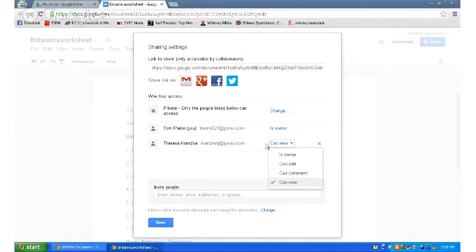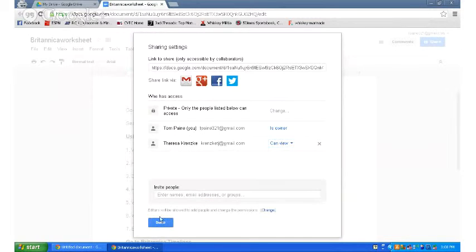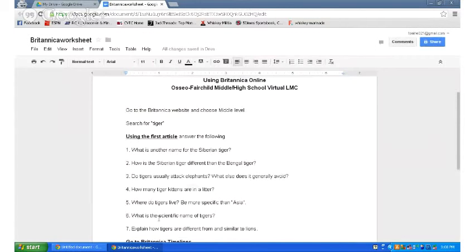What you can do is you can go back in, and next to the names of the students or the group email, you click on what you've got set there, and then you can change that option. So let's say that it was set to can edit. You go in here, you just change it to can view, then you save changes and click done.